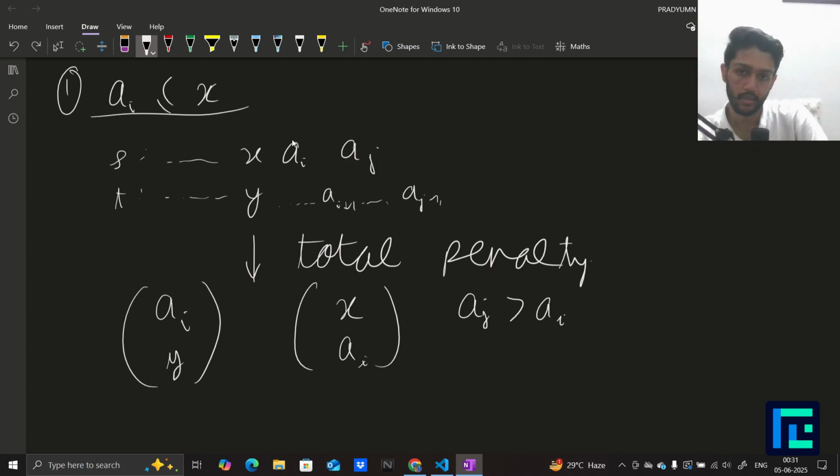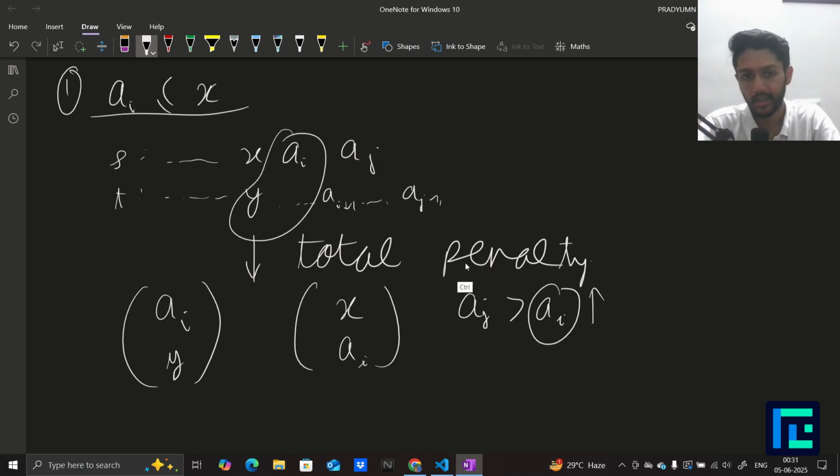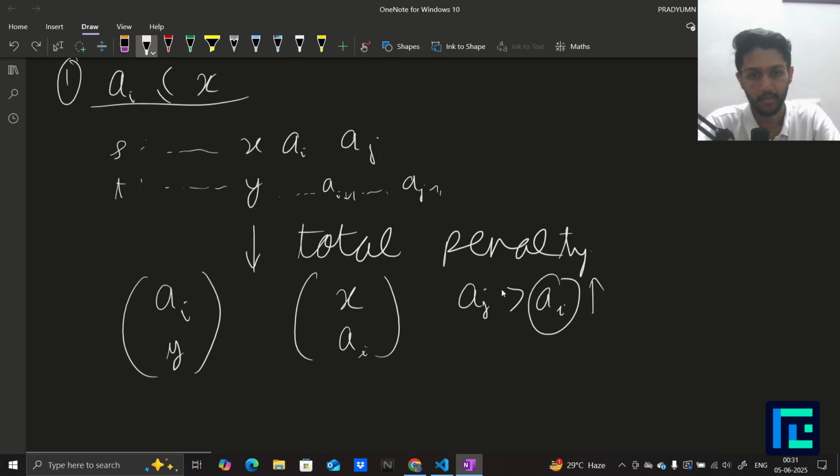So that means that if my A[i] is large, like if I keep my state, the last element of my array, as big as possible, then it is less likely that A[j] will cause a penalty, because we will get a penalty if A[j] is greater than A[i].